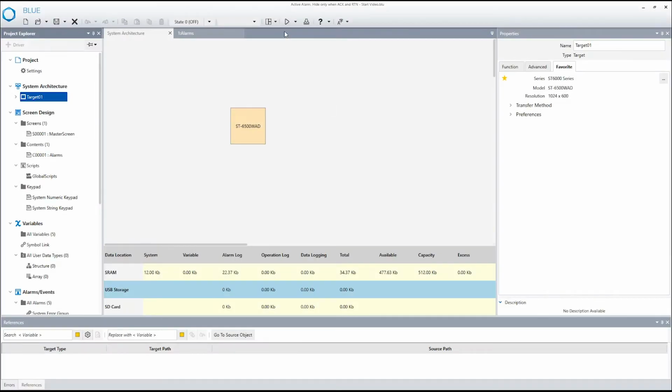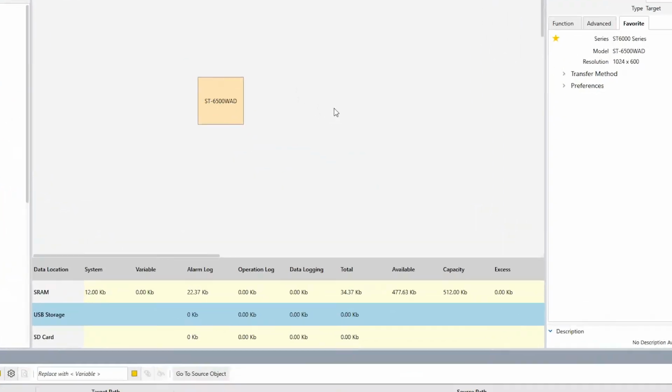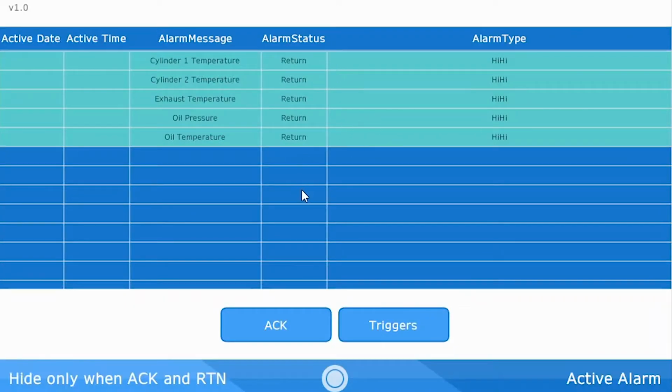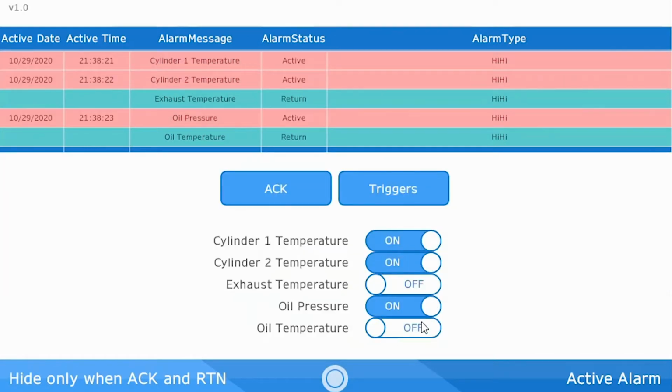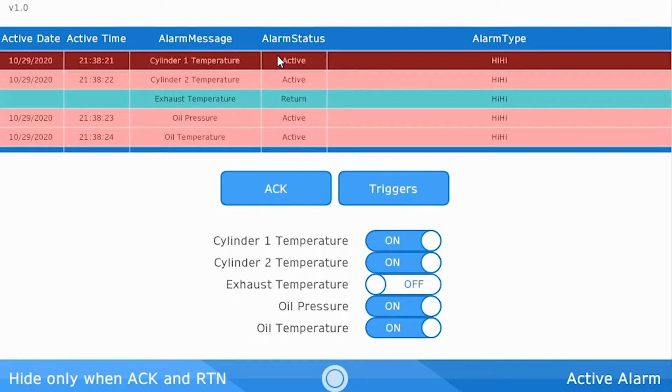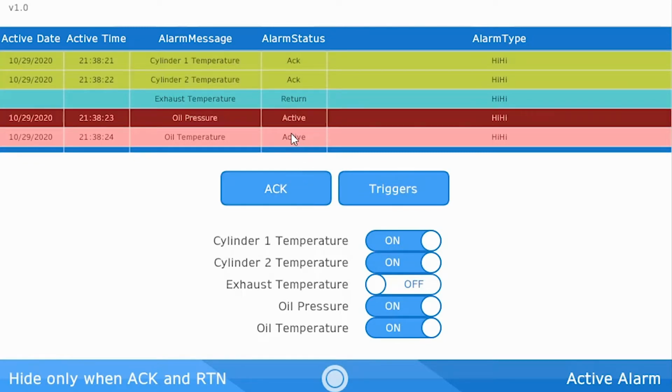Okay, so here we are in blue. Let's open simulation. So here I have an alarm display. This is an active alarm display. I can go ahead and turn my alarms on. I can click on a particular alarm, acknowledge it. I want to acknowledge all of these.